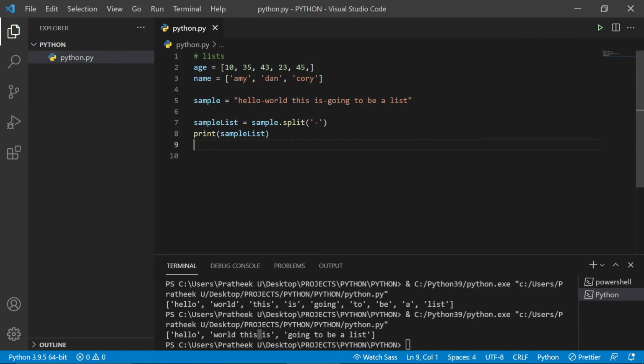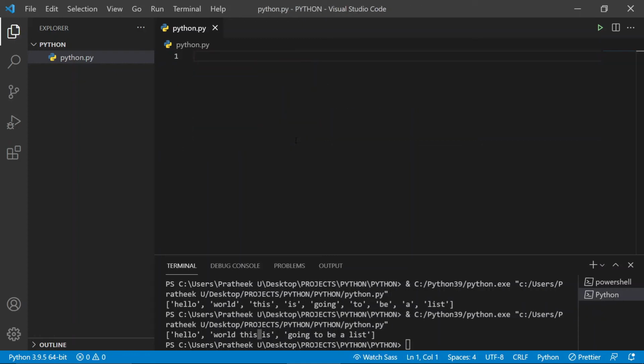Okay, so those were a lot to digest in lists. Now let me tell you that once you cover lists, tuples and sets are pretty easy. Let's talk about tuples. As I told you before, once you know about lists, tuples and sets are really easy. So let's talk about tuples. Let me clear the screen.